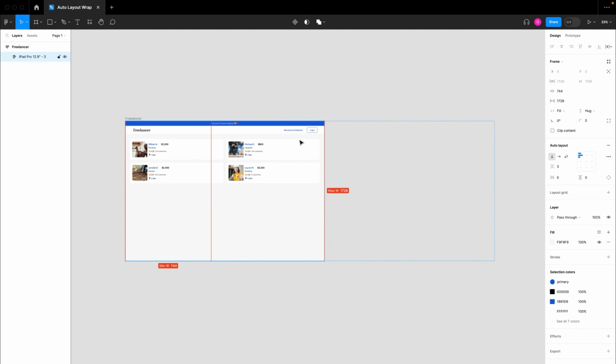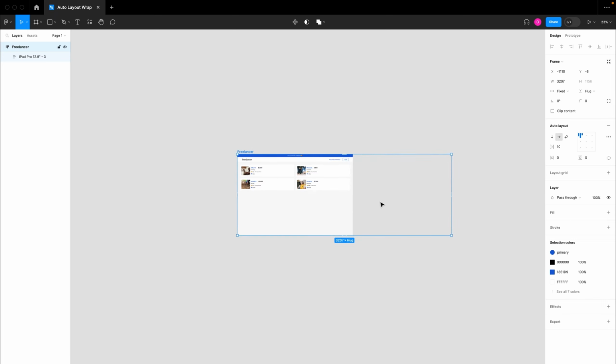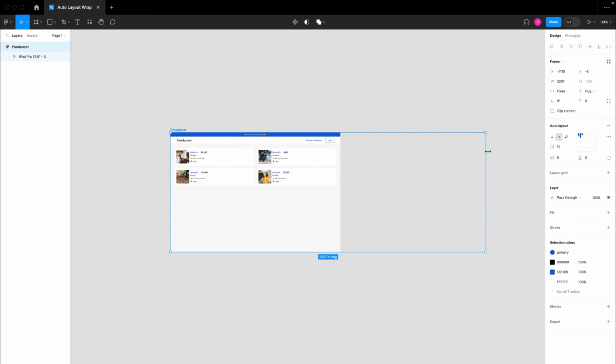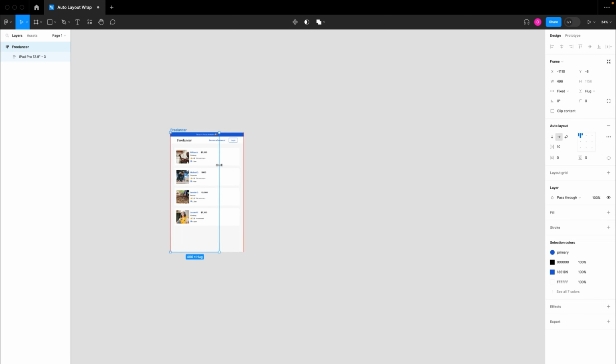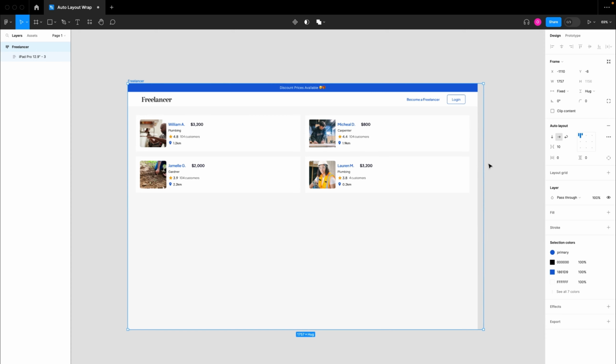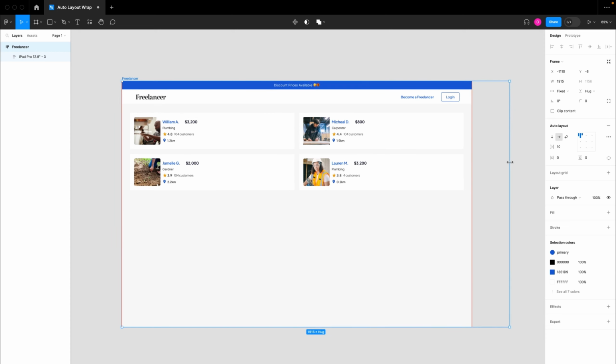So this particular wrap property works best with the minimum and maximum width. So if I reduce this, you can see that it doesn't go below this particular size, and if I increase this, it doesn't go beyond this maximum width.